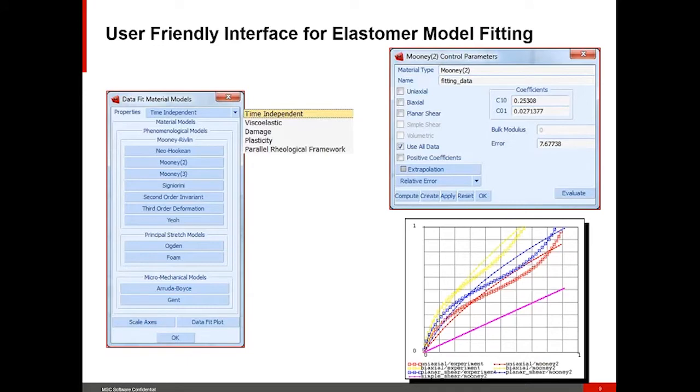Marc provides a neat interface to help us to select and determine the material properties for rubber using curve fitting. The user can conduct the necessary material tests and import the test data into the graphical user interface. Then the user can select the material type and do the curve fitting. Marc shows the test data curves and the curves from material fitting so that the user can determine if the material model is satisfactory or not.